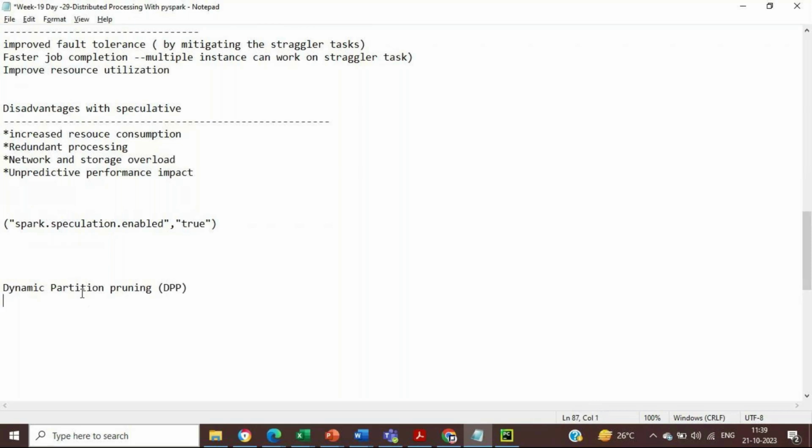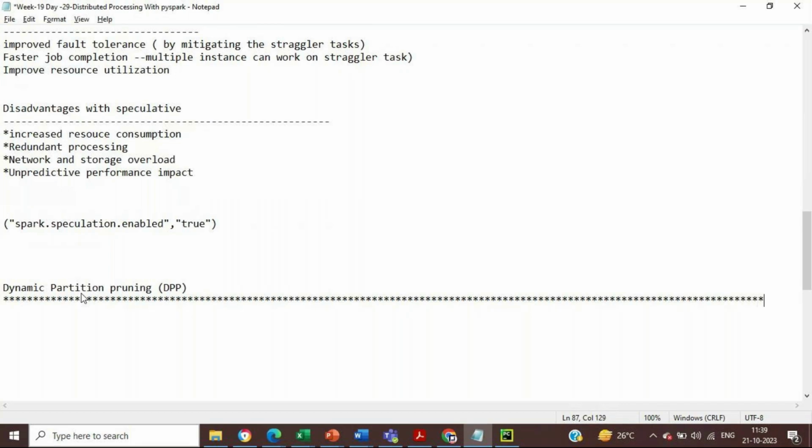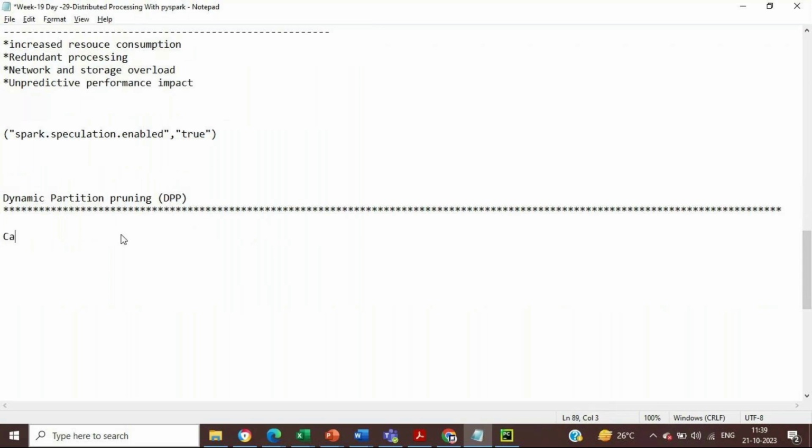Okay, so dynamic partition pruning, this is a property, and it also came in Spark 3.0. It is a feature introduced in Spark 3.0, and the main, let me write it in this way.